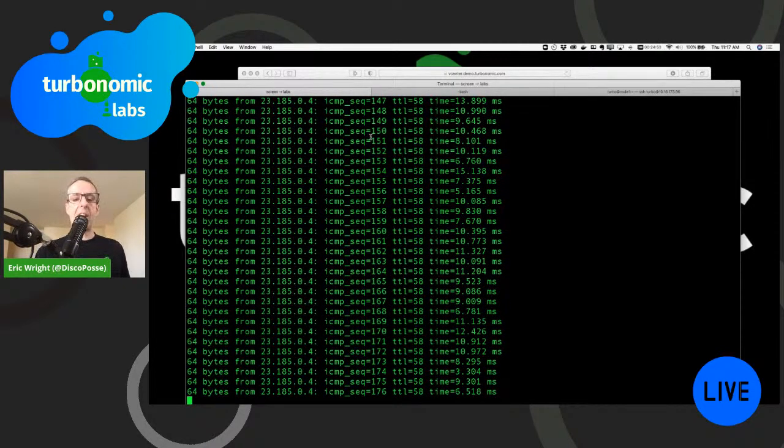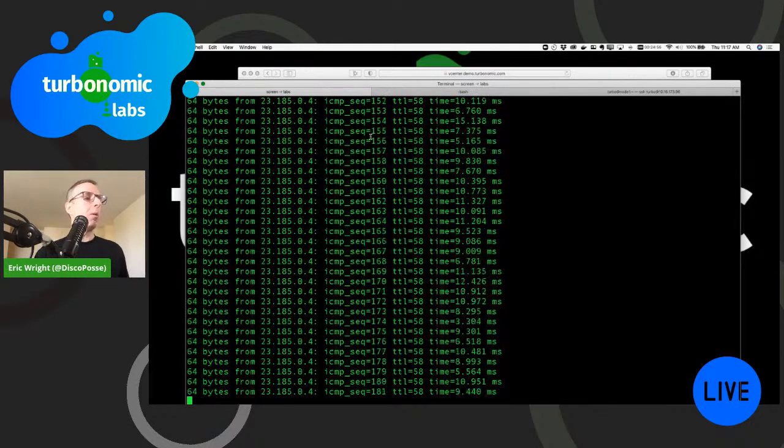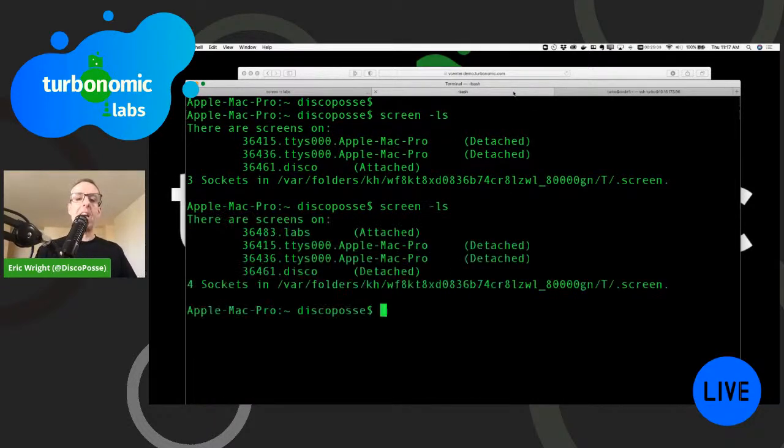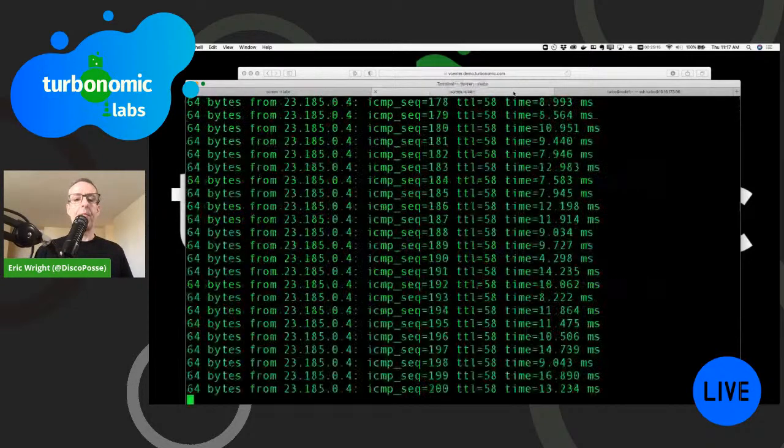Well, they SSH in. But they can't, right? When they SSH, they get their own terminal. But what if you could do something really cool? So they SSH into the machine. They type in screen -ls and they say, oh, here's Eric. He's on the labs. Screen -x labs.